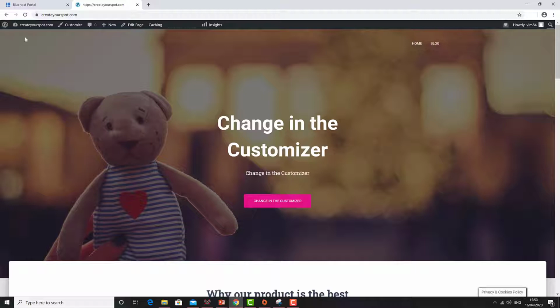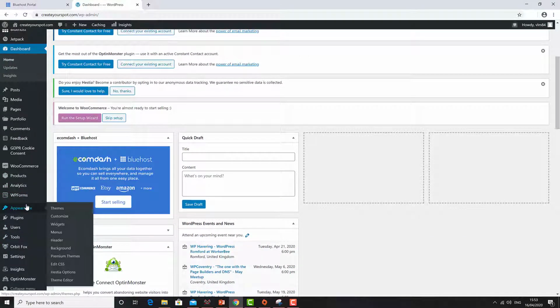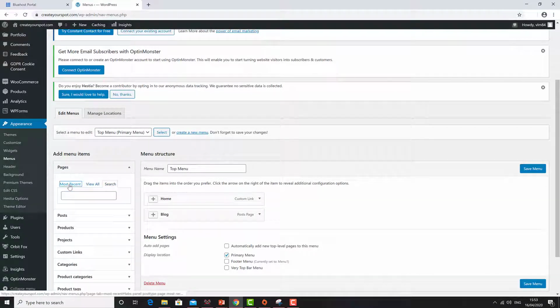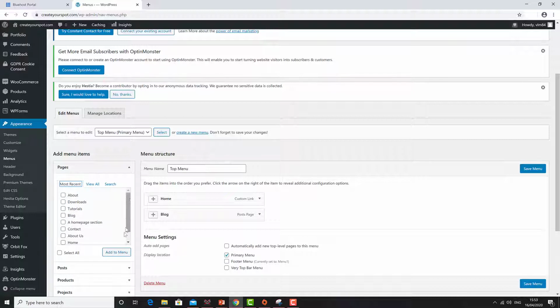So what we're going to do, we're going to go back to the dashboard. We're going to scroll down to appearance and we're going to choose menus. We already have top menu selected. What we want to do, we want to add the pages we've just created. So you can find them on the left hand side. You can see most recent, you can view all of them, or you can search for the pages. We're just going to go for most recent because that will show you the ones you just created. So we're going to add about, downloads and tutorials. So you click add to menus.